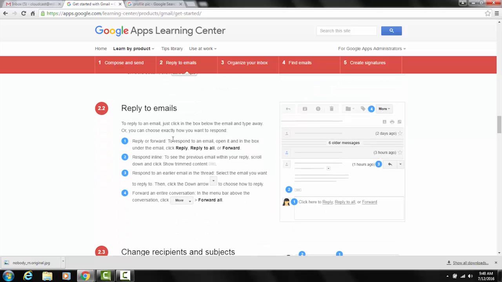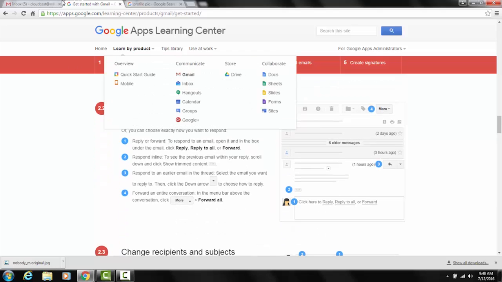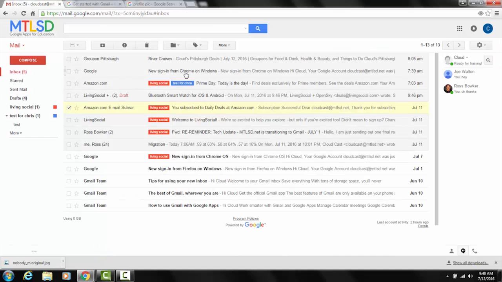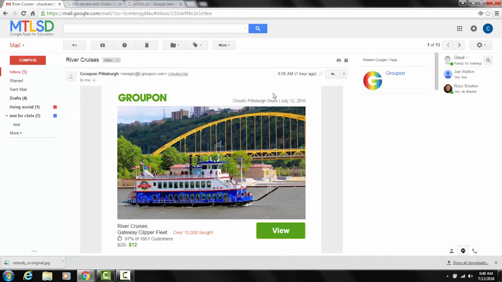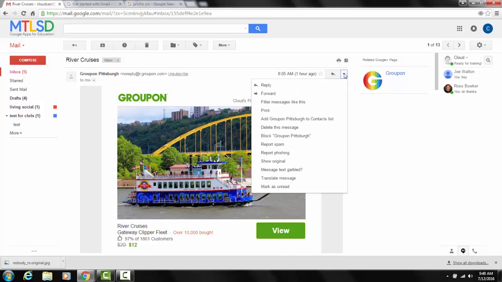We talked about replying to them. And again, just to talk about this a little bit more, if I go back to this group on Pittsburgh and I go to reply, if I click that drop down, I have these options again, right? So I can reply, I can forward, I can filter, as we talked about. I can print these emails. Maybe this is an awesome Groupon, and I want to share this with my department. Maybe I'll just send it to the printer and print it, okay? I could add this email to my contact list, right from here. I could delete it.